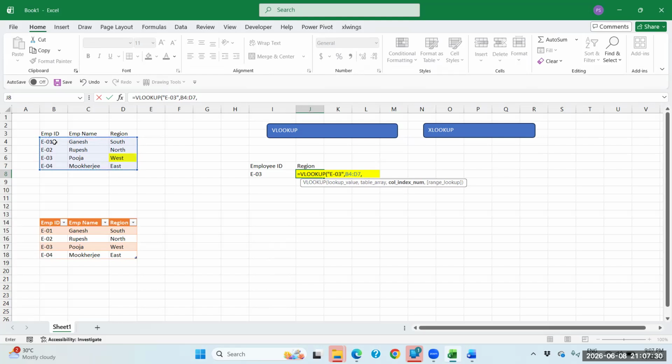So we have selected this table. Are you able to see this? This is now highlighted in the columns B, C, D, starting from B4 to D7. This is selected. So VLOOKUP is checking for the lookup value, which is given as a constant here, and it looks in the leftmost column of this table, B4 to D7. Where is B4 to D7? This range. The leftmost column of this table is this column. In this, it is looking up the value E03.